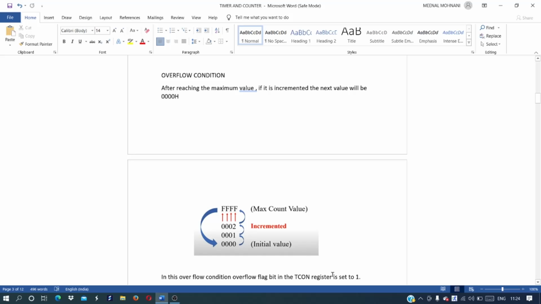For accounting of this problem, there are overflow flag bits in the TCON register. What the TCON register is, we will see in detail later. For now, we will know only that the overflow flag bit is set if the overflow condition is achieved. Overflow flag bits are provided separately for timer 0 and timer 1. So if in timer 0 overflow condition occurs, the overflow flag bit of timer 0 will be set. And similarly, if overflow condition in timer 1 is achieved, then the overflow flag bit of timer 1 will be set.